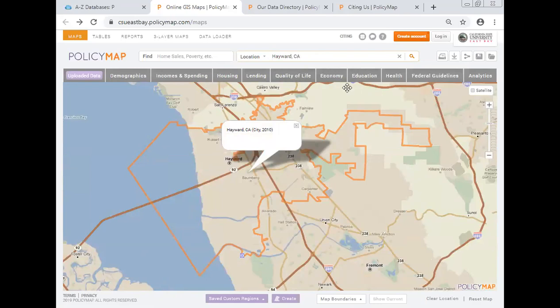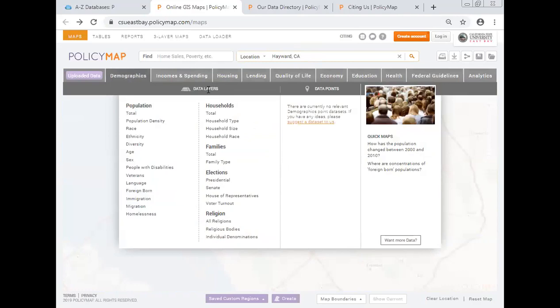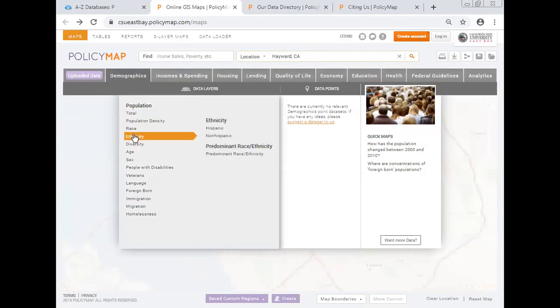So what I mentioned about the data is that in PolicyMap, it's organized thematically. Up here we have demographics, incomes and spending, housing, lending, quality of life, economy, education, health, federal guidelines, and analytics. Within each of these large categories are data layers. These are those heat maps that I was talking about, where it's going to show us the color coding of concentration. And in all of these, there's usually sub-menus within.